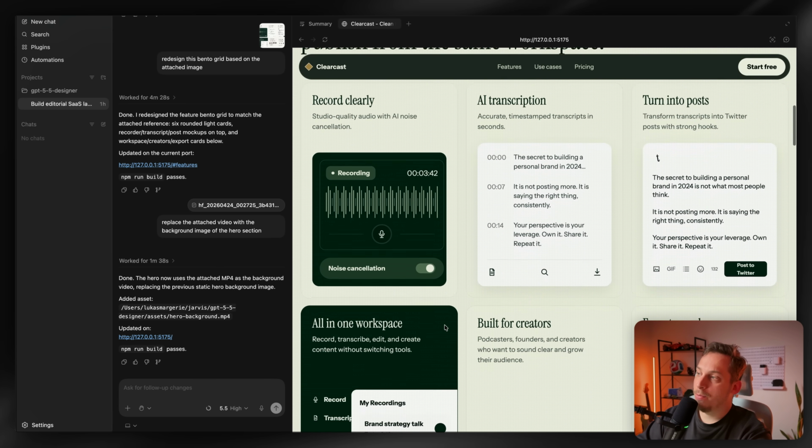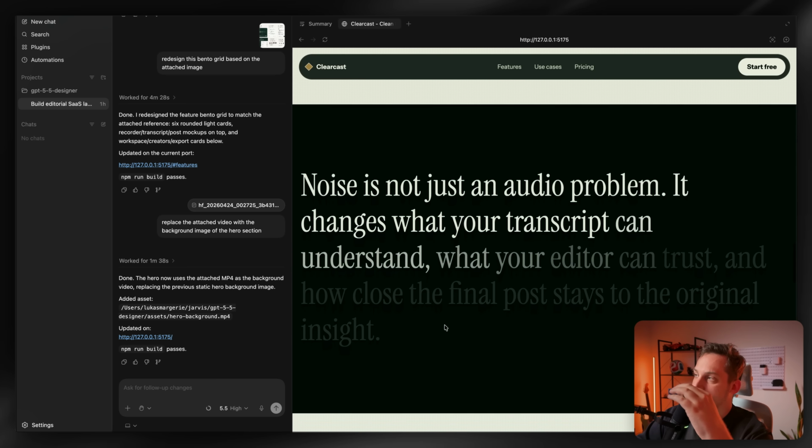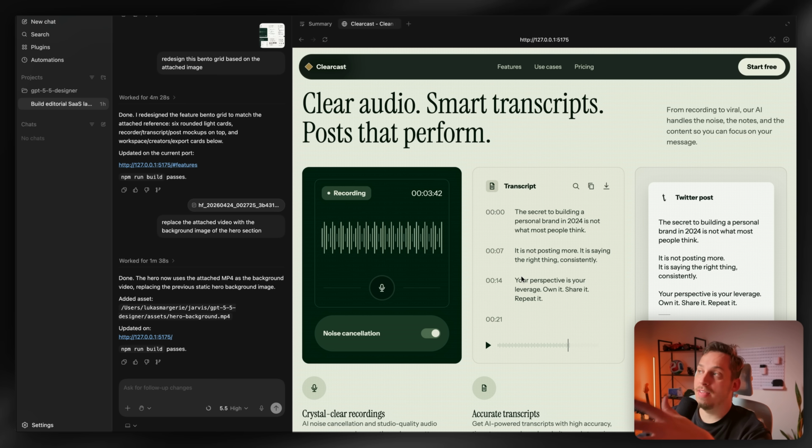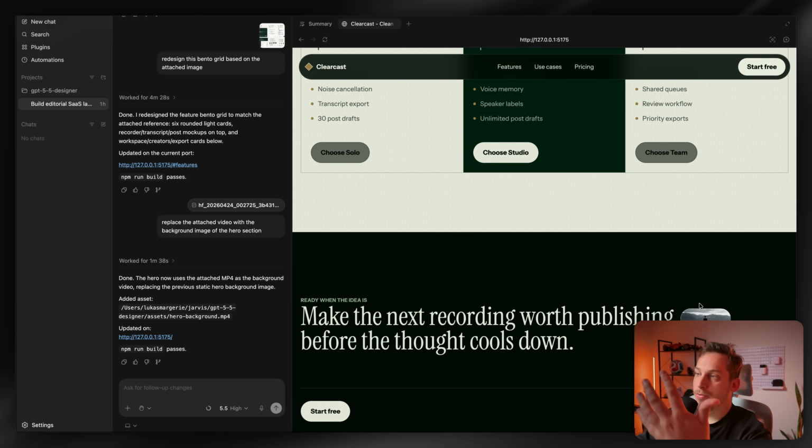We can scroll down here. We get this new section over here, this nice text fade in. We get this nice section that kind of describes what this app does. And then we get a very simple footer at the end.